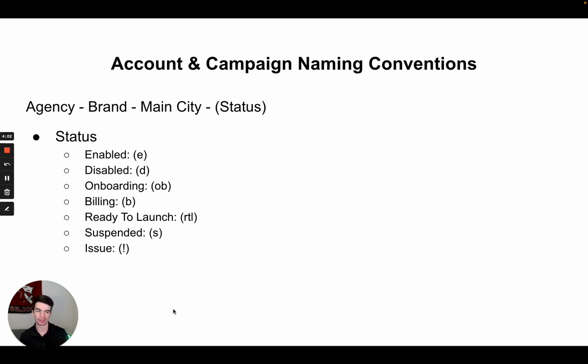So always keep this in mind as you scale. You want to be organized, you want to be efficient. This will help you do that for sure.